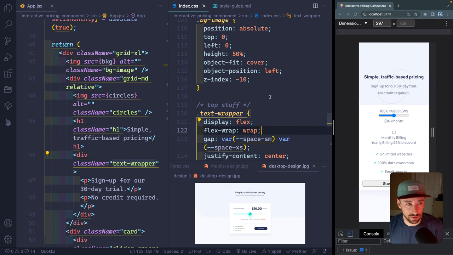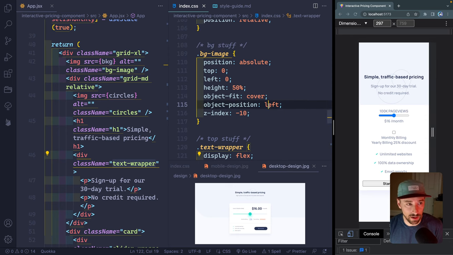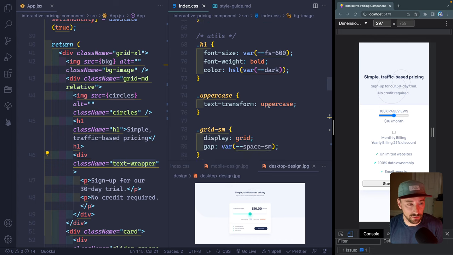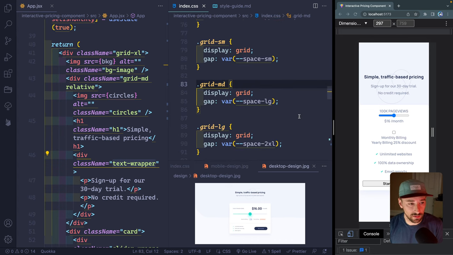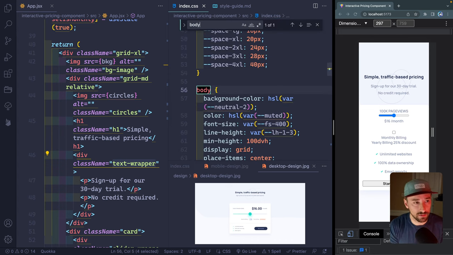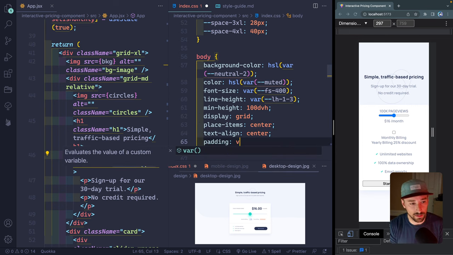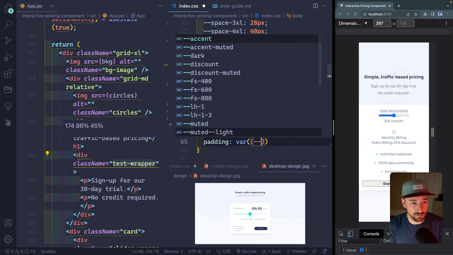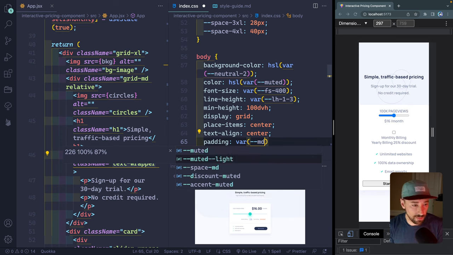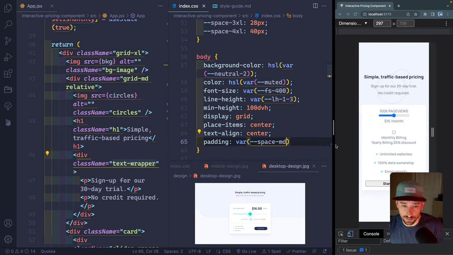We need some padding on the entire body before we move to the card, so let's do that. Where's my body? Okay, so right here, let's do padding, and I think we decided that was going to be medium. Oops, medium spacing. Yeah, sure. Maybe we do large on that. Okay, I think I'm pretty happy with that. All the rest of that looks decent.